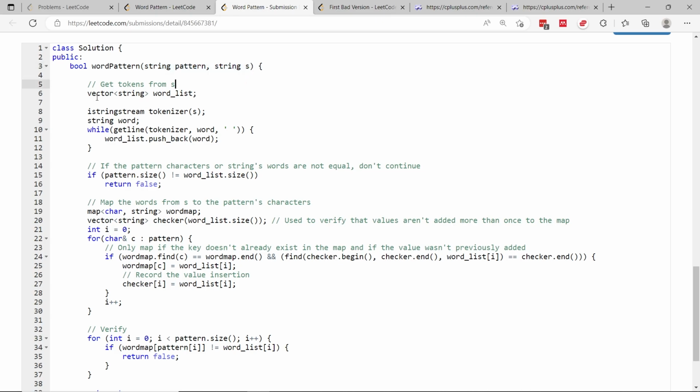So the first step here is to get tokens from our string S. So if we have dog, cat, cat, dog, I want to have a vector where each element corresponds to a word inside of the string S. To tokenize a string or a sentence in C++, a common technique is to use an istringstream. That is an input string stream. And I'm calling it tokenizer and I'm passing it my string S. So now I have a temporary variable that I'm calling word, and I'm using that variable inside of my while loop here. What this while loop is doing is extracting each token from my string S.